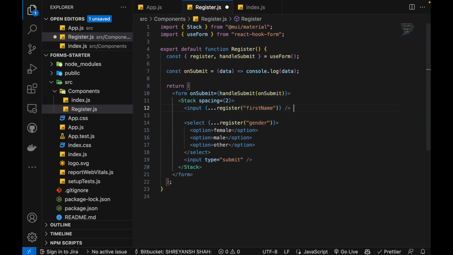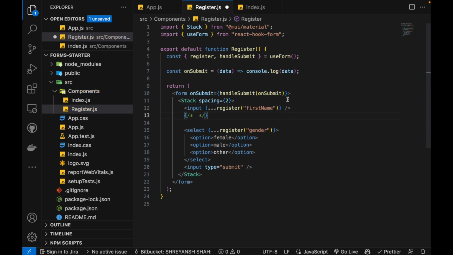Now if you are curious, let me tell you what is going to happen after we destructure this register inside this input field. This input field is going to look like this: input, and then there will be an onChange function, then there will be an onBlur, and there will be a ref. So these are all the things that are going to be passed inside this input field as a result of destructuring this register over here.